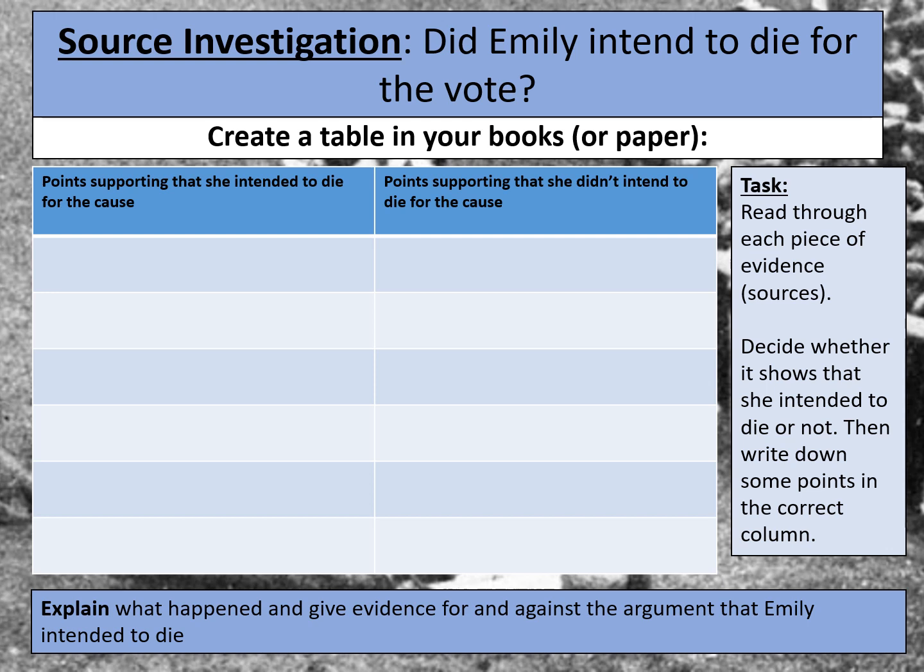Before we start this, could I ask that you just make a chart on your piece of paper or in your books? So you're going to need to do one line down and one line across. Obviously much neater than mine, because I hope you'll have a ruler. And then on one side, the title needs to be points supporting she did intend to die. And then on the other side, you need to have points supporting that she didn't intend to die.